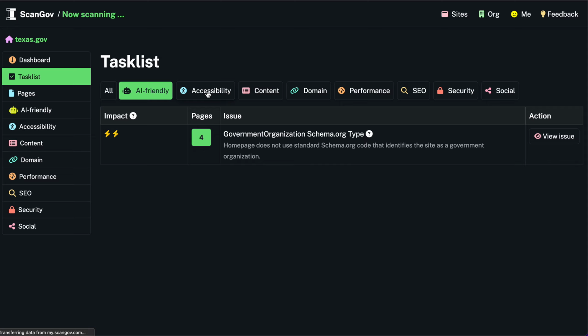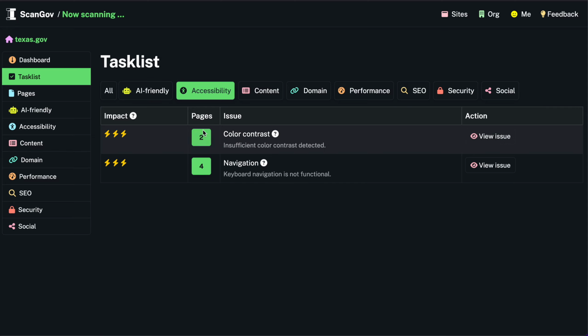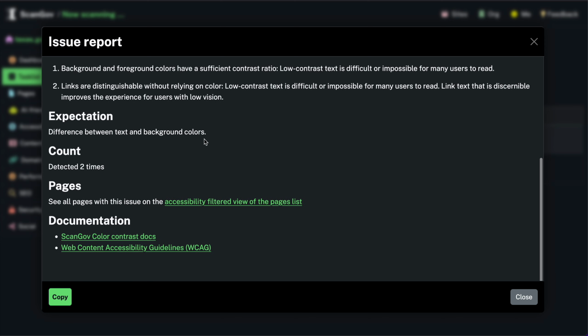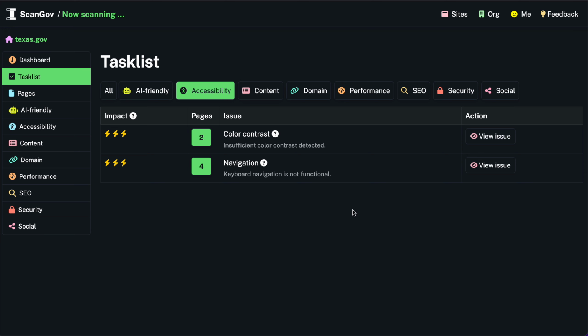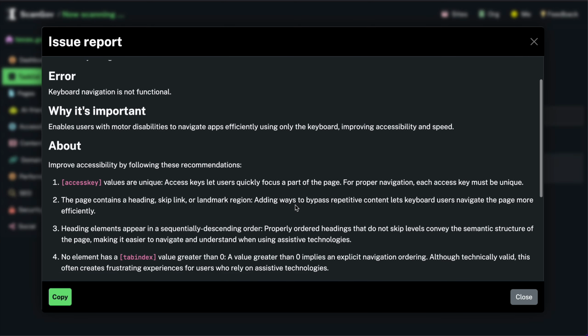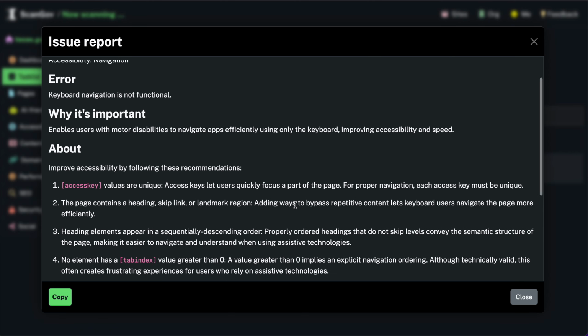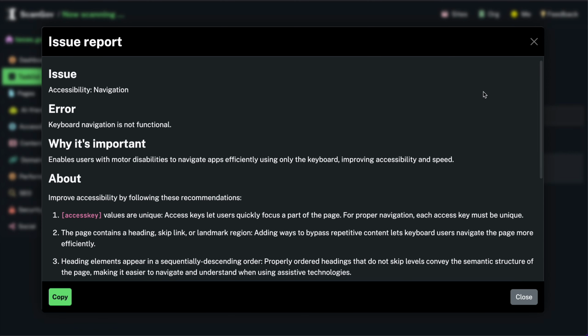And you can see with accessibility, as I said, there are color contrast and navigation issues. For our accessibility reporting, we actually will at times be more specific and show what code is needing to be remediated.